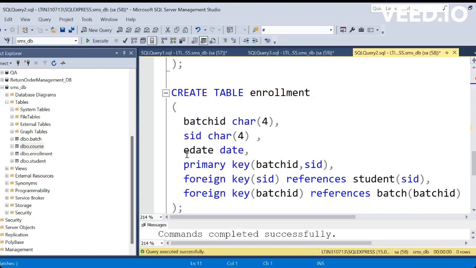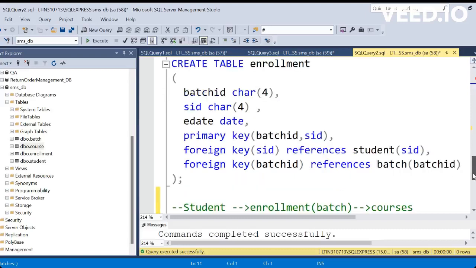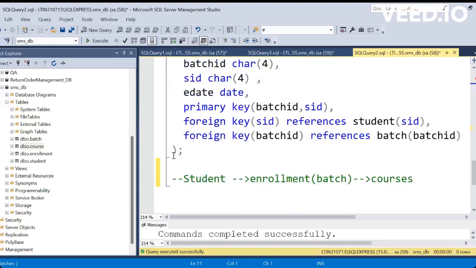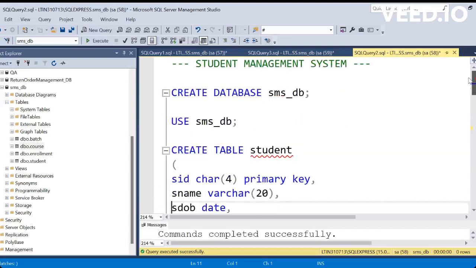So there will be an enrollment date, and for the primary key we are making batch ID the primary key in the enrollment. For foreign keys we are making student ID and batch ID foreign keys, referring to the student ID from the student table and the batch ID from the batch table respectively. So this is how students enroll for a particular batch, and that batch has some courses related to it. This is the structure of our database.